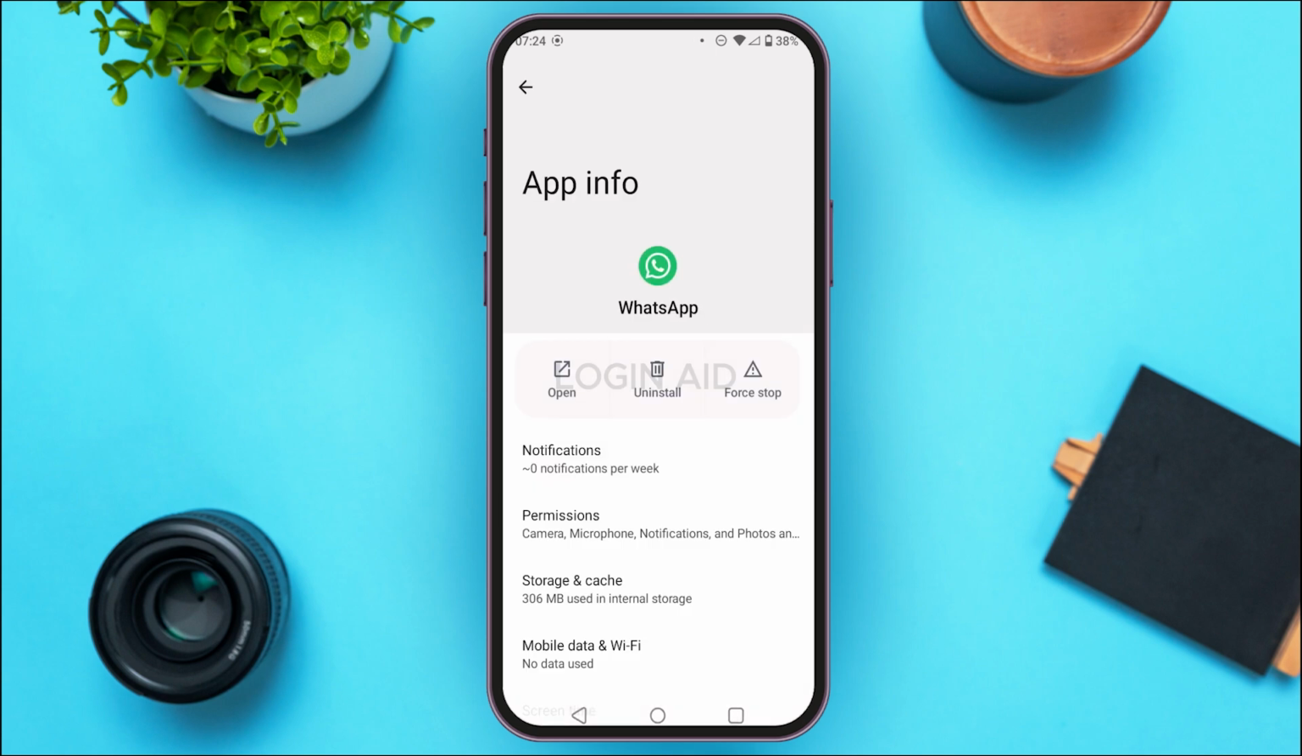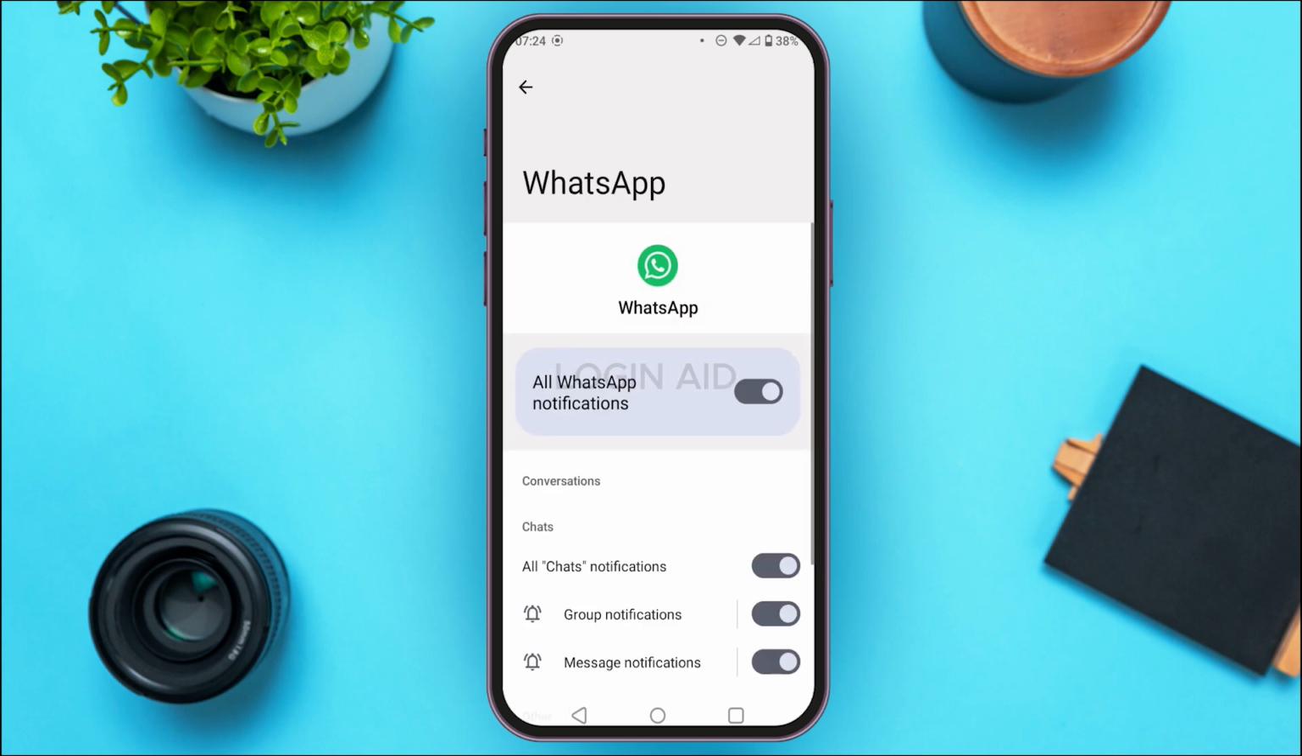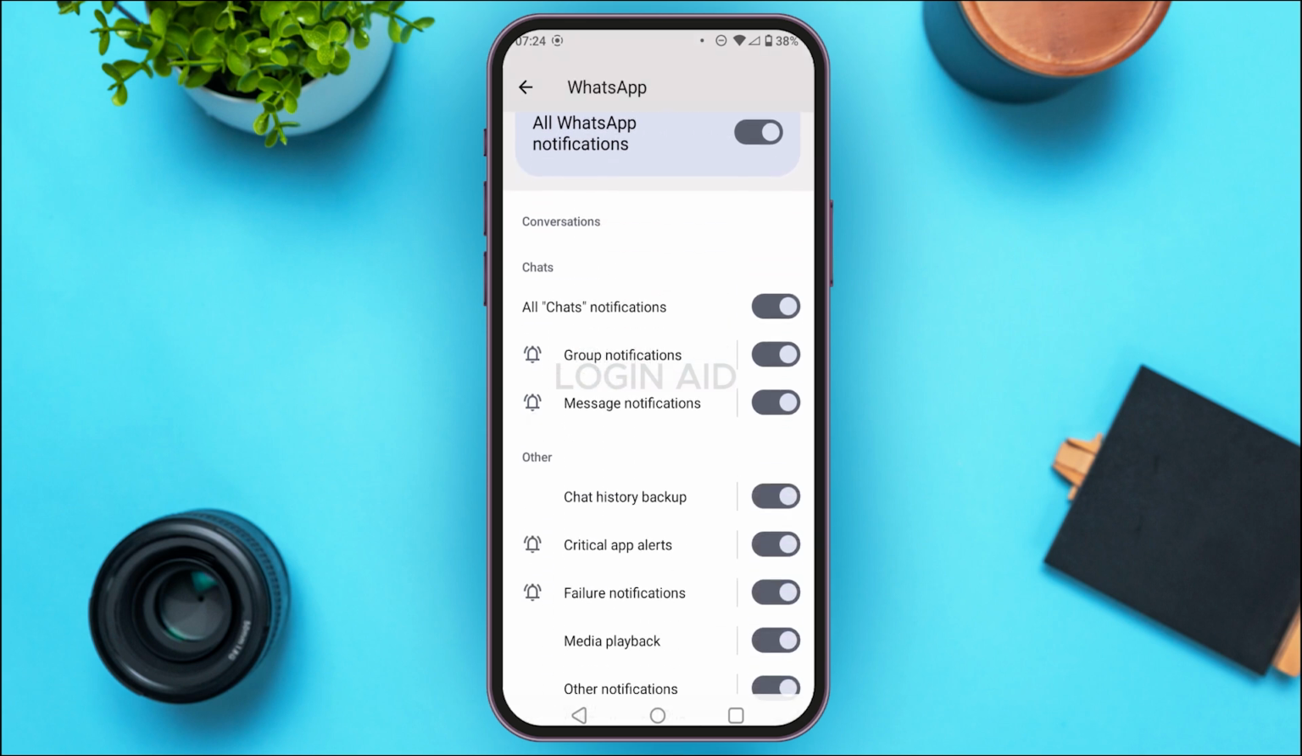What you have to do is access the notification settings. For that, tap on this option notifications that you can see on the screen. Now you'll be able to see the notification settings over here. Over here, you'll be able to find this section for chats.